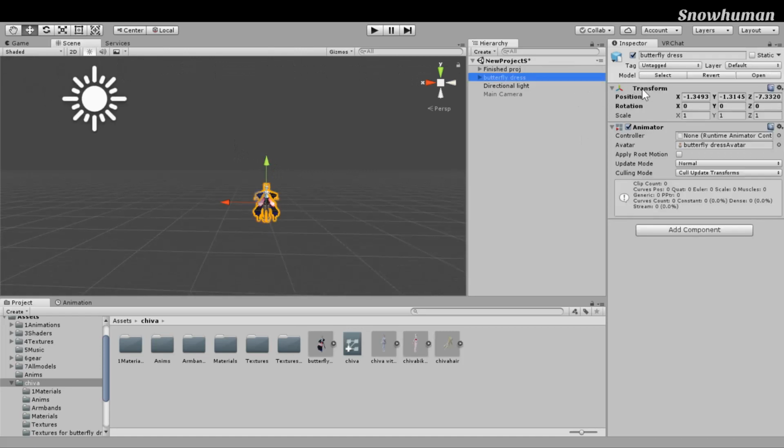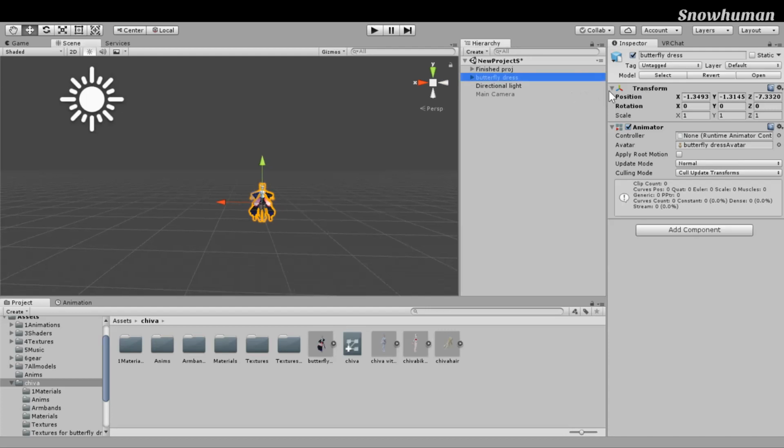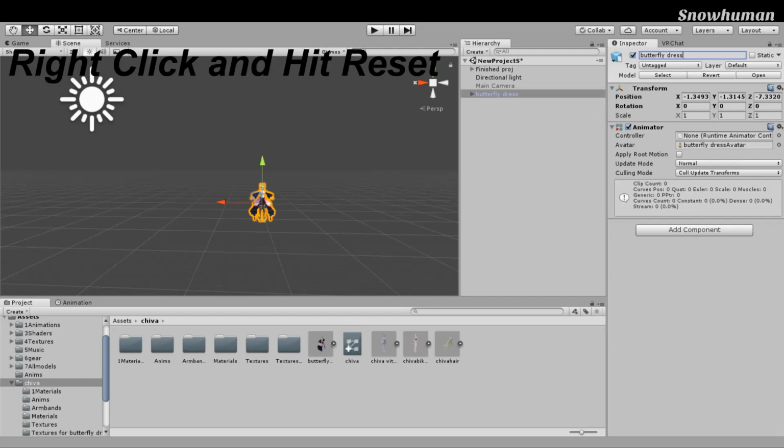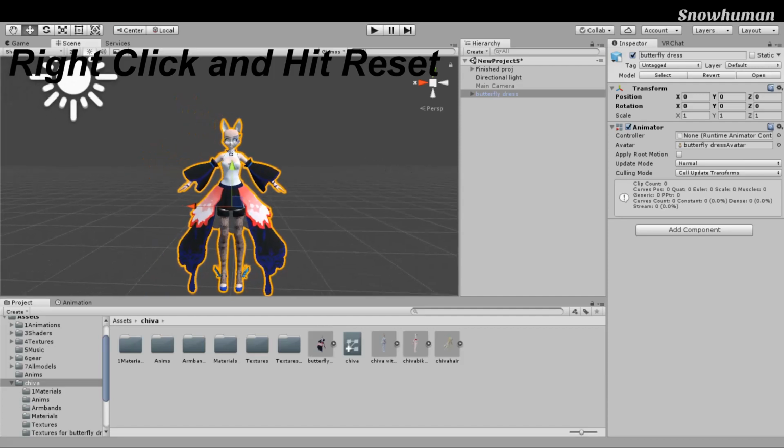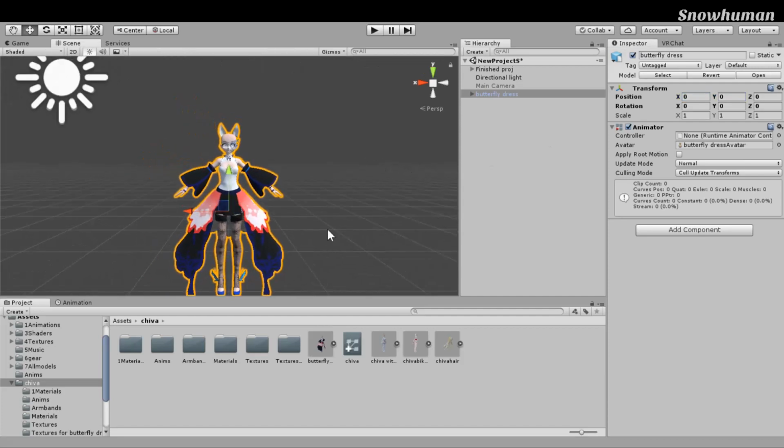So right here I'll click on the avatar name, butterfly dress, and then you can rename it if you want, but I'll just leave it like that. And then there's transform, and then I'll just right click and then reset it so that it is 0000, or you can just type 00. You can start by clicking on the name again.